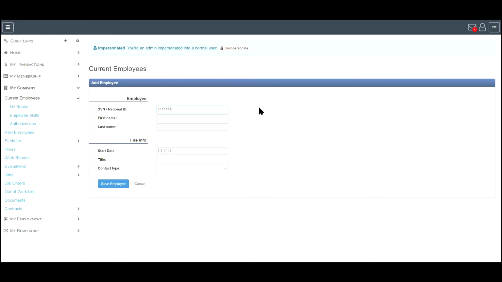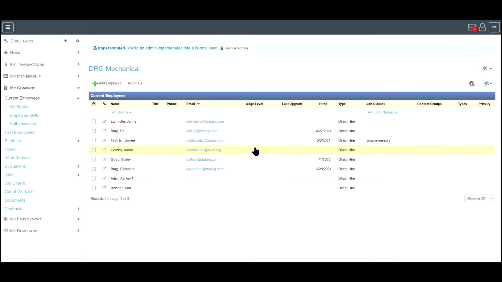Once you add that number in and then tab over, the system will automatically grab the name of that individual and enter in a start date of today. Obviously, you can change that start date by selecting a different start date if it was prior to today. And then when you're ready, you would save that employee here. So that is the basic process. I'm going to not follow through with that, but that is the basic process for adding someone to the roster.